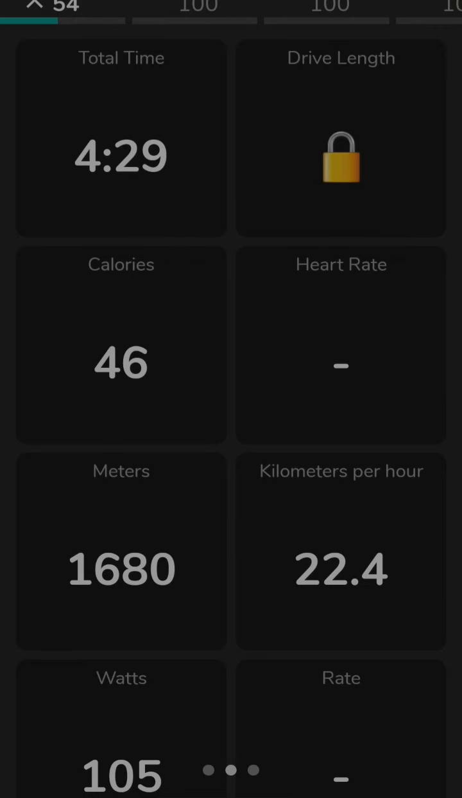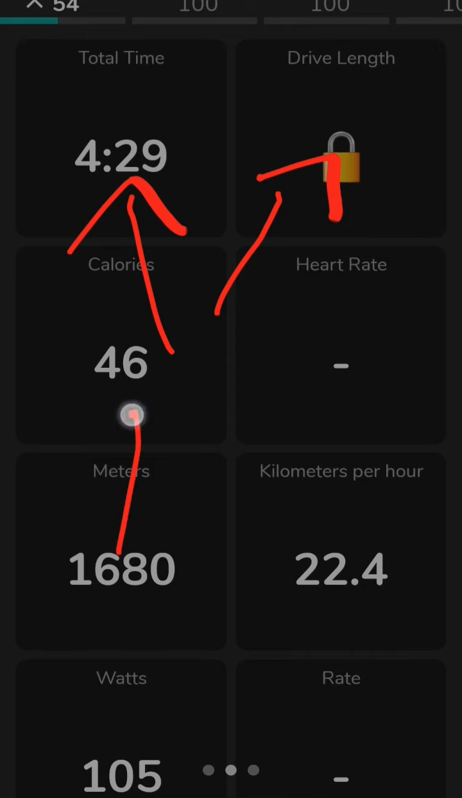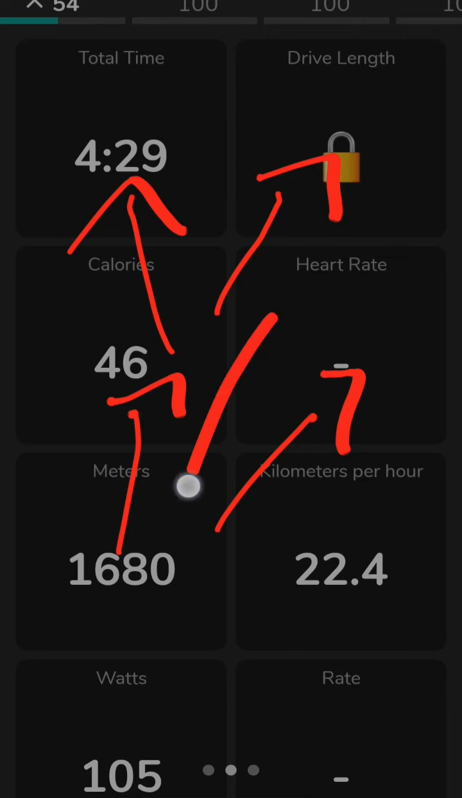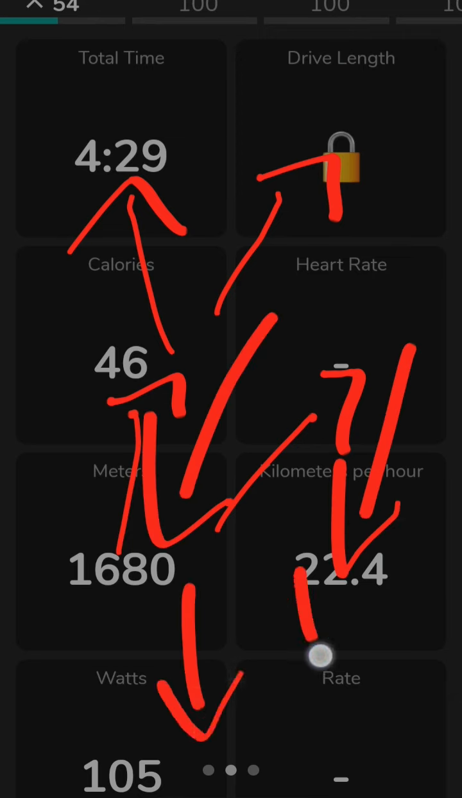Clicking on these cards, one can then change these metrics. So this was the final setup, total time up here. Then drive length, which I don't have access to because I'm not subscribed, calories, heart rate, which maybe in the future I can transfer from my Garmin to the Assault Bike, and then the Assault Bike would send it to this app. Then we also have meters, total meters, kilometers per hour, watts, and rate. Rate in this case would be the cadence.